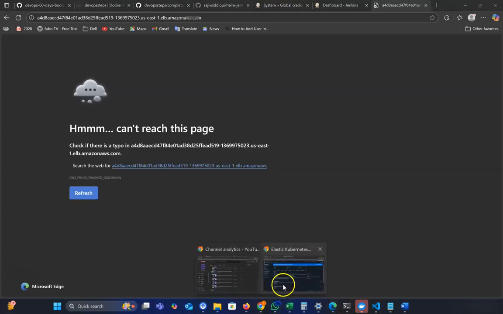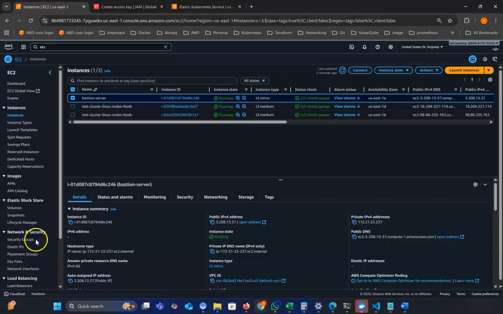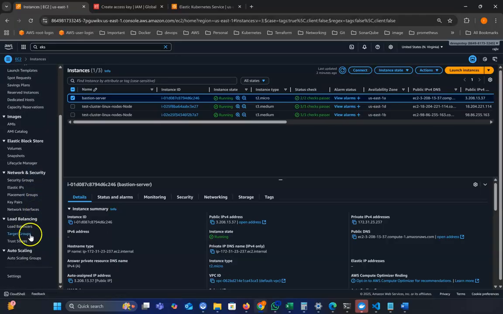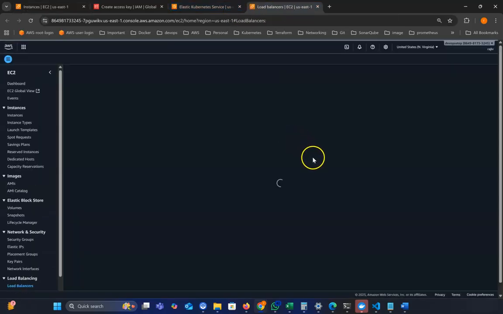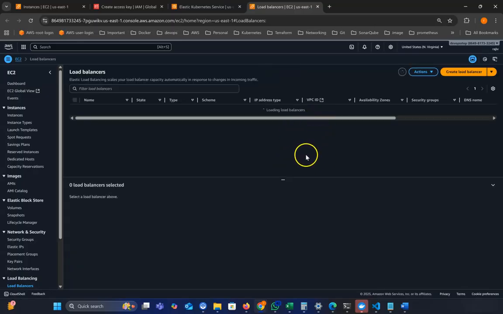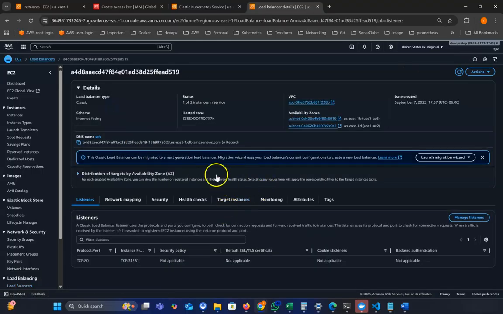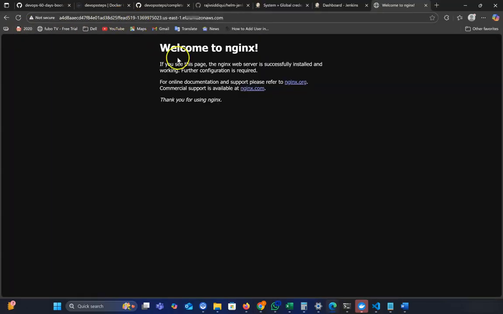So if you go to the AWS section, EC2, there is a load balancer. You can see it is going to be created. Let me refresh that now. You can see now it's showing the Nginx default page.